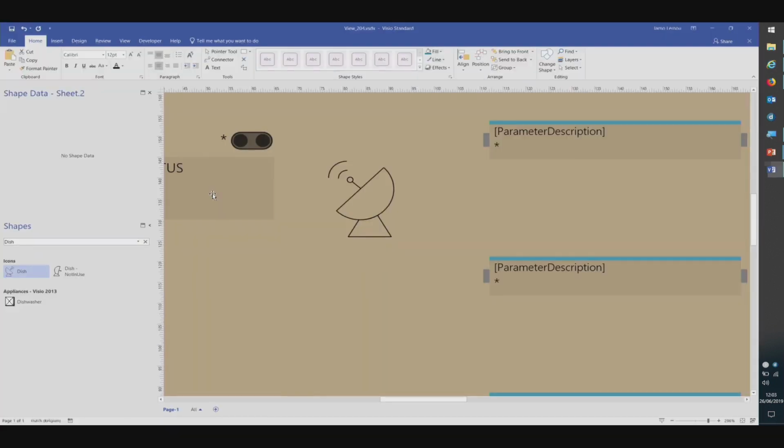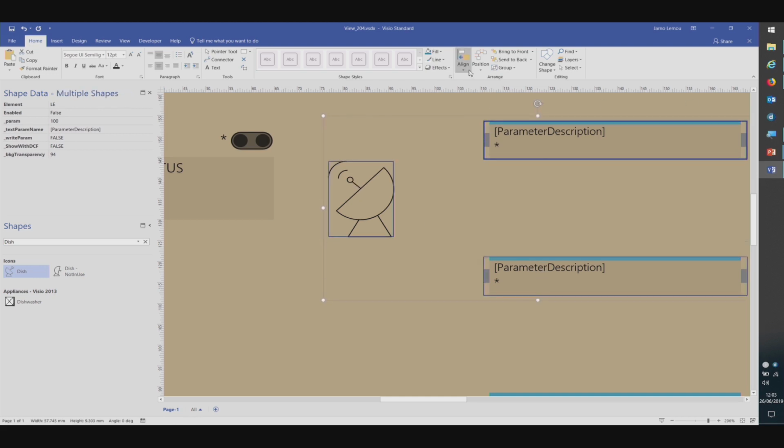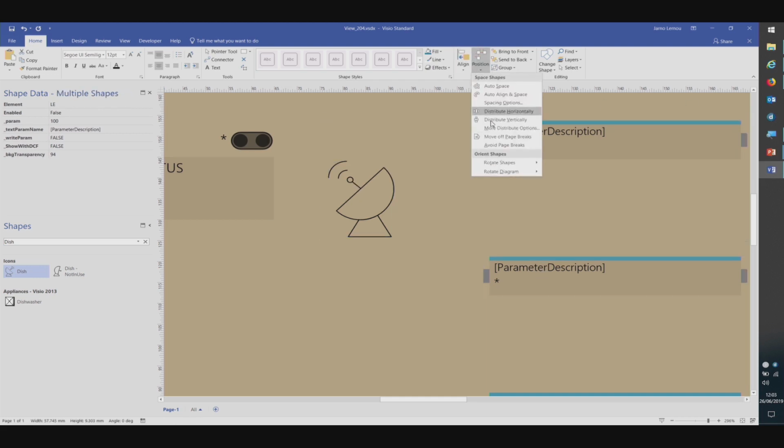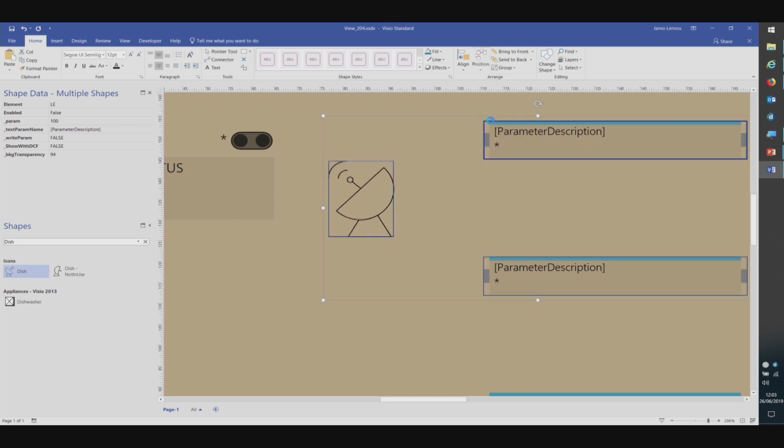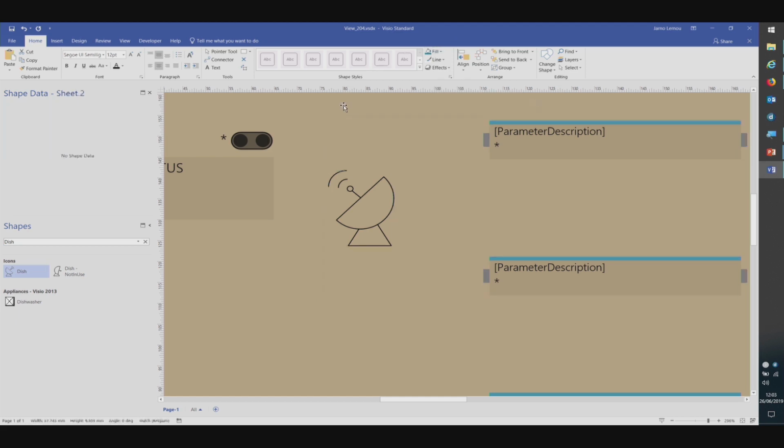For example, to distribute all, I want to have the dish in the middle of these two shapes. Then you can select all three shapes, go to the position as we did previously, distribute vertically, and now you know that the dish is exactly in the middle of these two shapes. So as you can see, you can use it everywhere just by being a little bit creative.